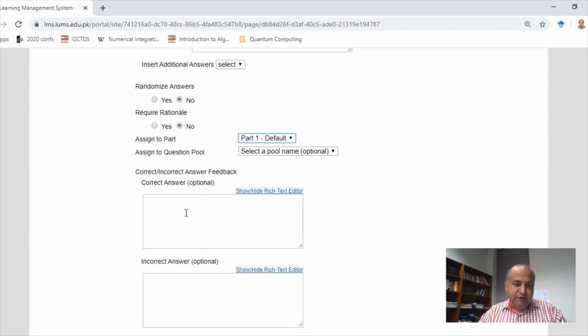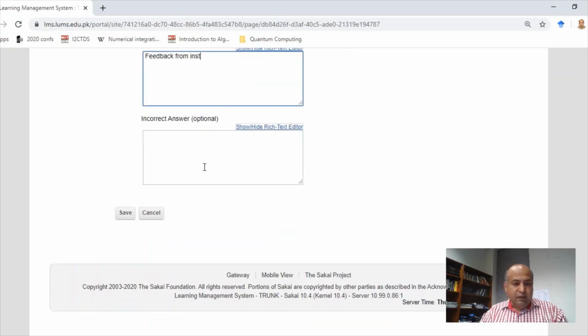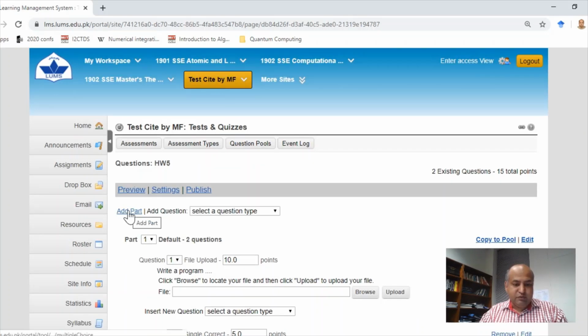We can provide feedback on correct answers here. As soon as students submit, they will see some feedback on their question. So let's say feedback from instructor. And there can be feedback on an incorrect answer. So let's write: incorrect, better luck next time. So let's save this question.